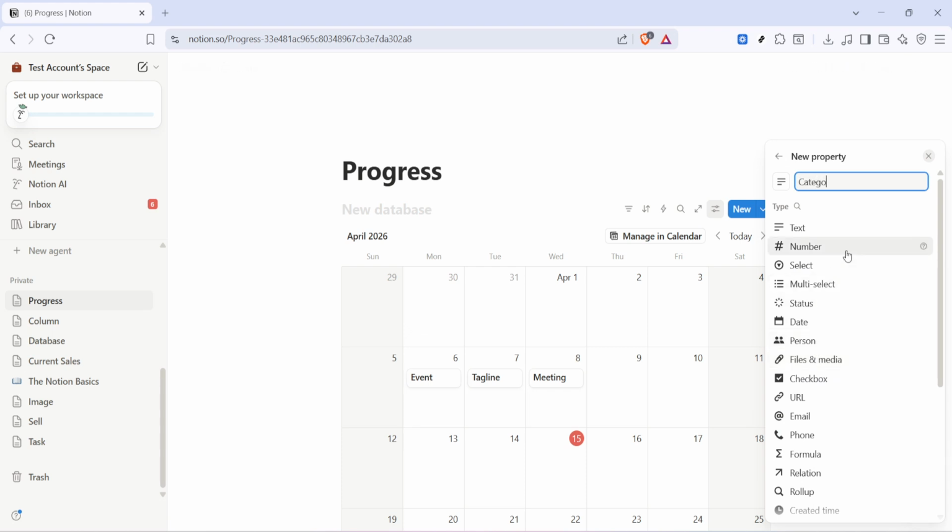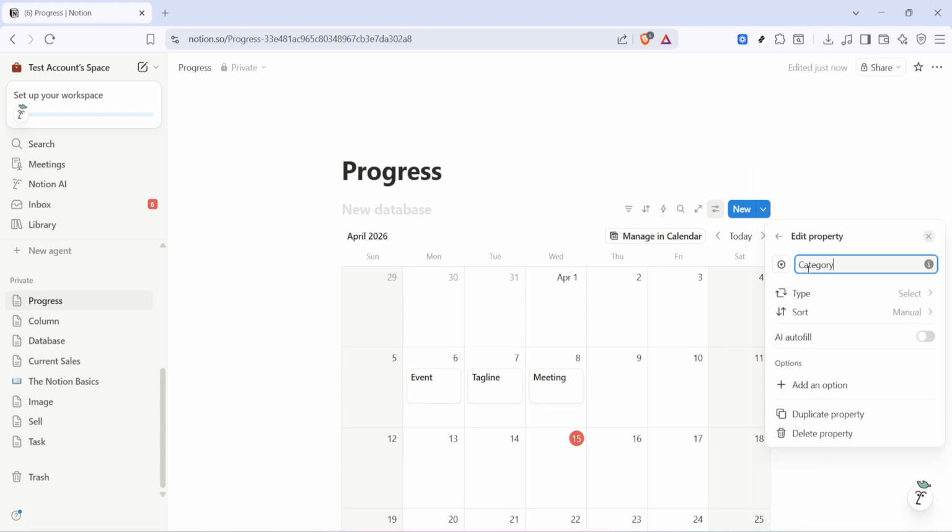Create a new property, give it a clear name like category so you'll recognize it later on each event. Right after naming it, change the property type to select. Select properties are perfect for color coding because each option can have its own color badge. Now add your first option.